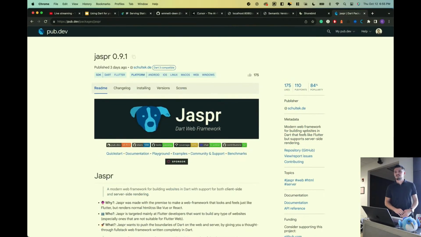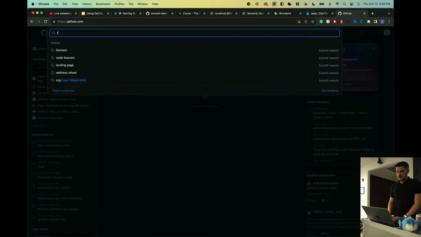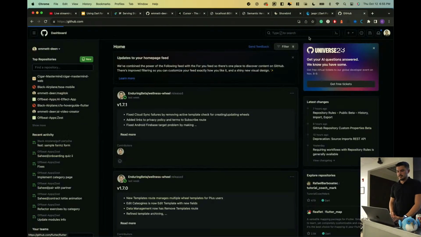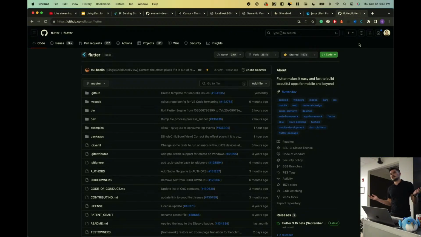Just out of curiosity, how popular is Flutter? Flutter is very popular. This isn't probably the foolproof way to do this, but the easiest way is to judge popularity based on stars on GitHub. Stars are just like developers favorited this. So Flutter has 157,000 stars.